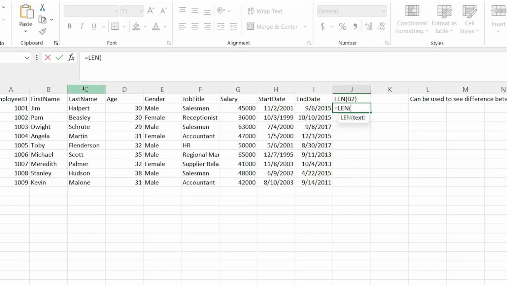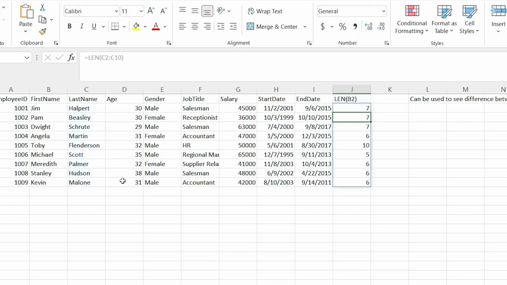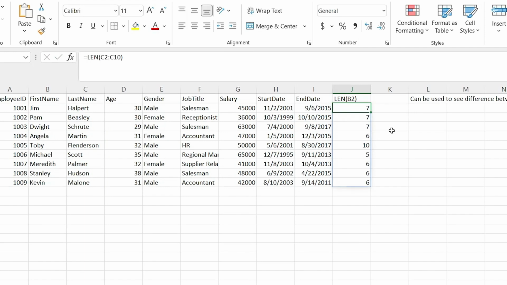So let's go right here, go to their last name, and give it a range. It's going to tell us how many characters are in that string. So for Halpert, it's 7 characters. For Flenderson, it's 10 characters, and we're able to see a length.